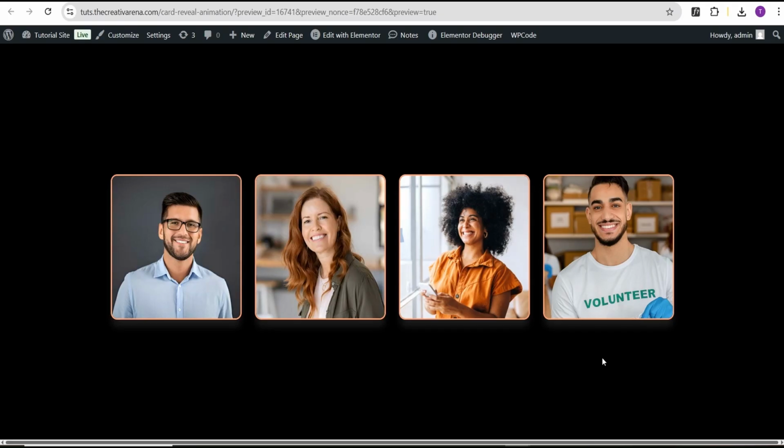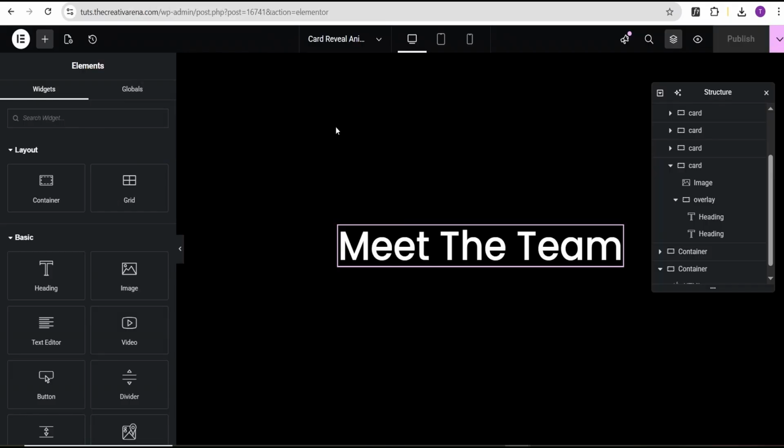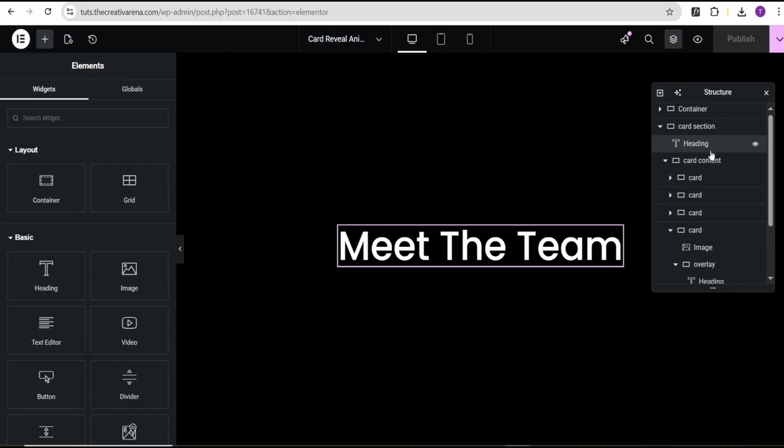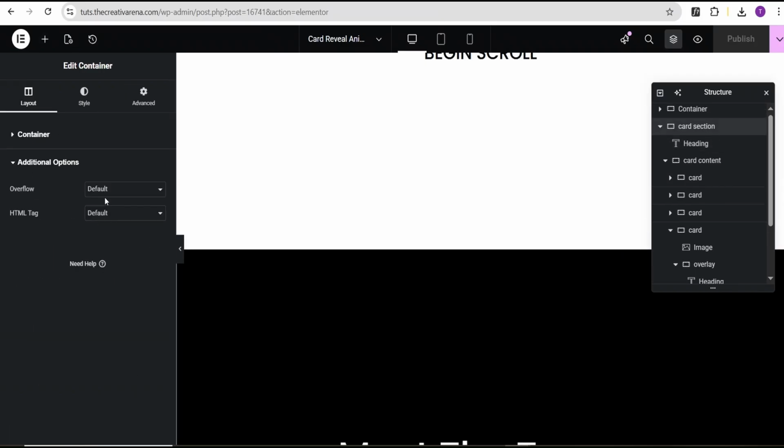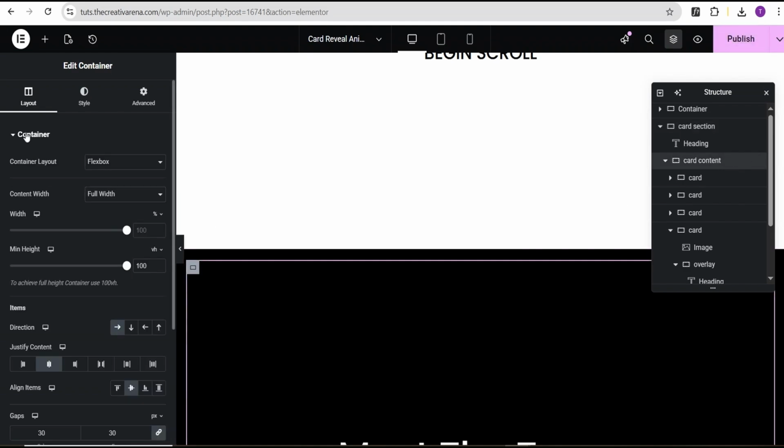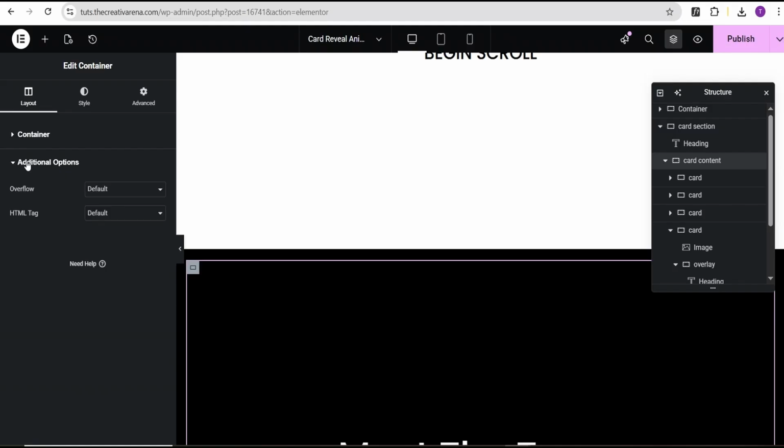Okay, now you notice that we have a bottom scroll bar. So to fix this, you're going to come over here to our card section, come over to the additional option, and then for the overflow, we're going to set it to hidden. We're going to come over to the card content as well. Come over here to the additional option, overflow. We're going to set it to hidden. Now, if you do this, normally, when you publish this, the bottom scroll bar should disappear.